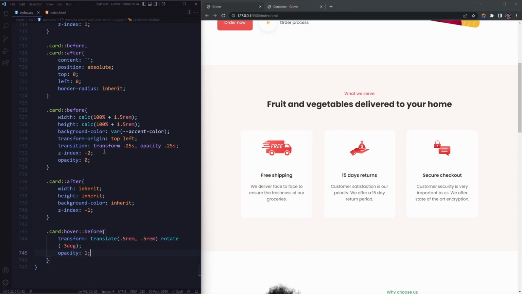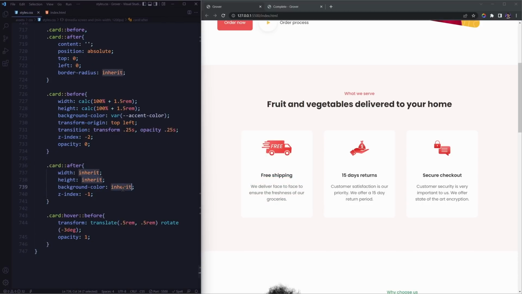So the before here has... well, let me see. Let's see, background color. Oh, so let me see. I believe this is because I didn't explicitly set a width and height here. So here for the height, if I do this, same thing here for the width. Yeah, now it shows up. So it just didn't have anything to inherit from before.